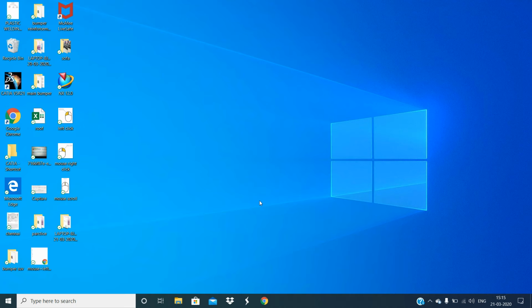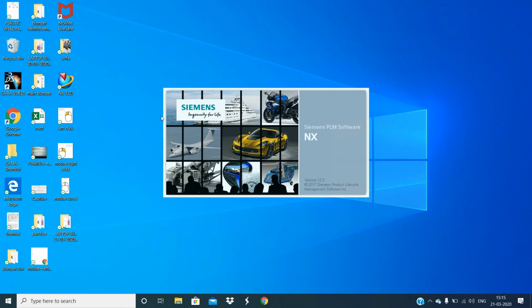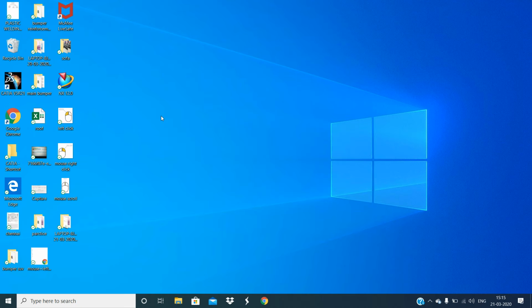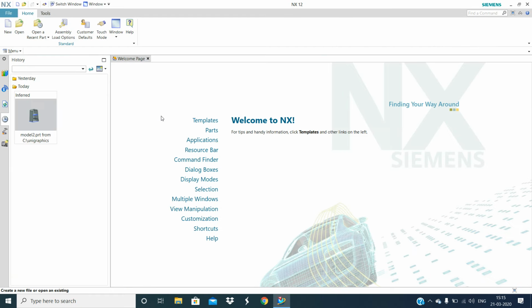Getting started with NX. Install NX on your system and then start it by double-clicking on the shortcut icon on the desktop of your computer. After installing NX on your system, the NX 12.0 icon will not be available on the desktop of your computer by default. You need to drag it out from the start menu of Windows.